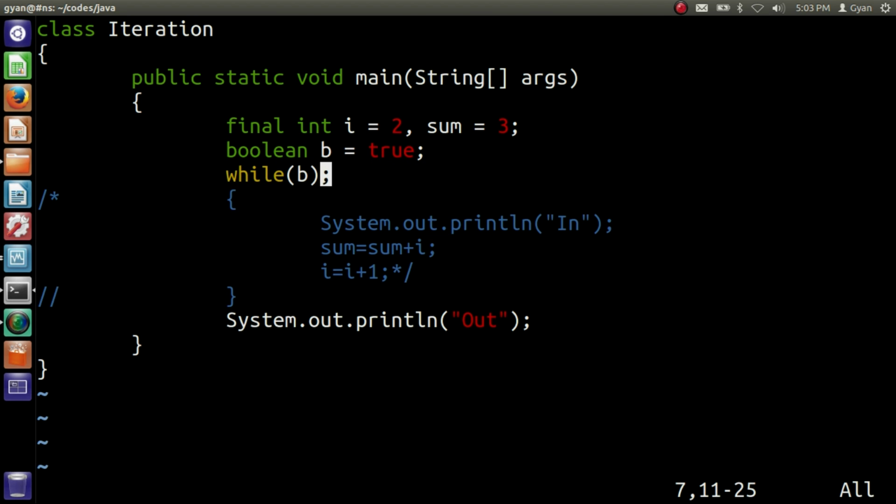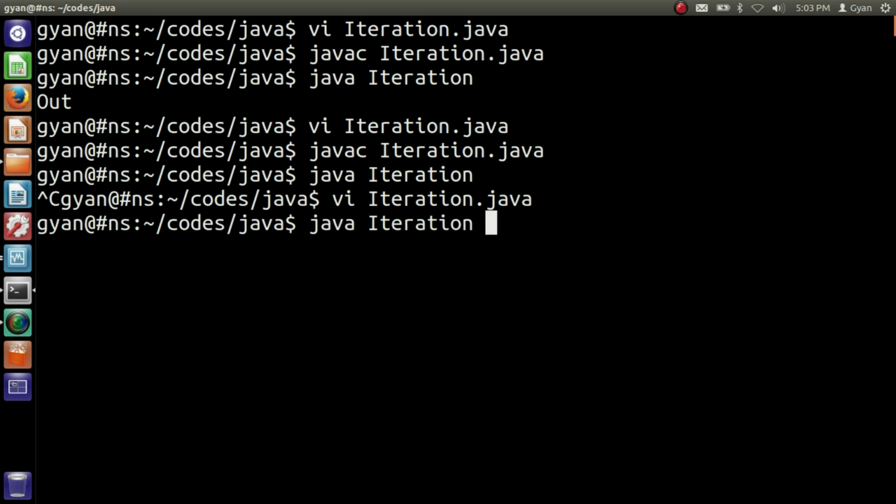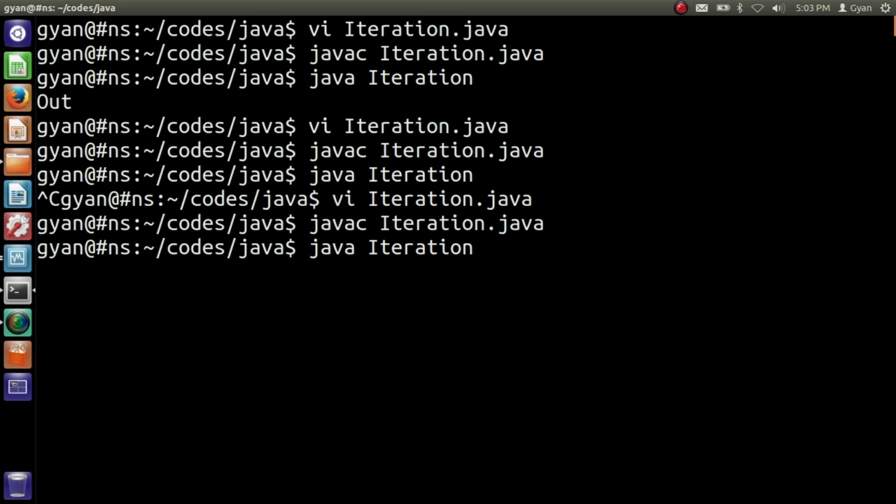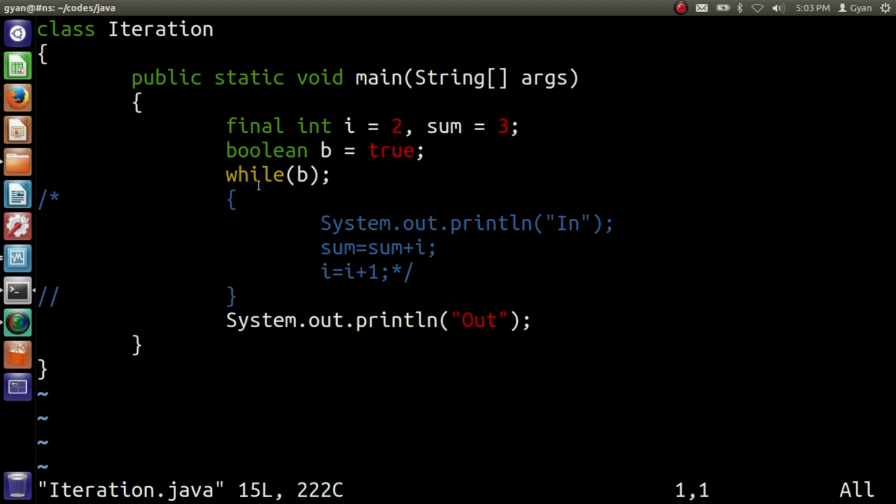Let me save and compile it. javac iteration.java compiles fine and then run it. It's running fine and hanged in the infinite loop. Stop the program by pressing Ctrl C. So this is the while loop with no body.